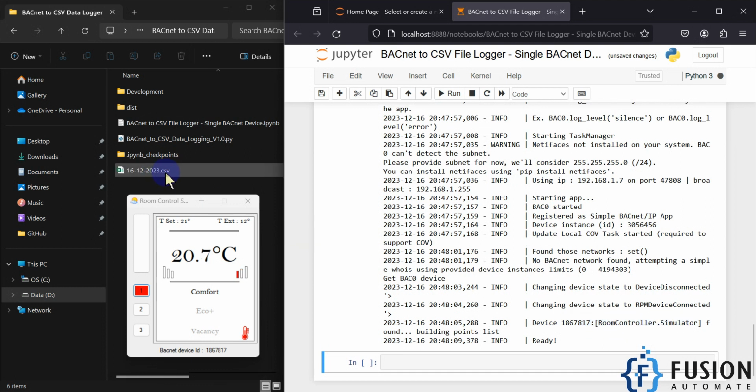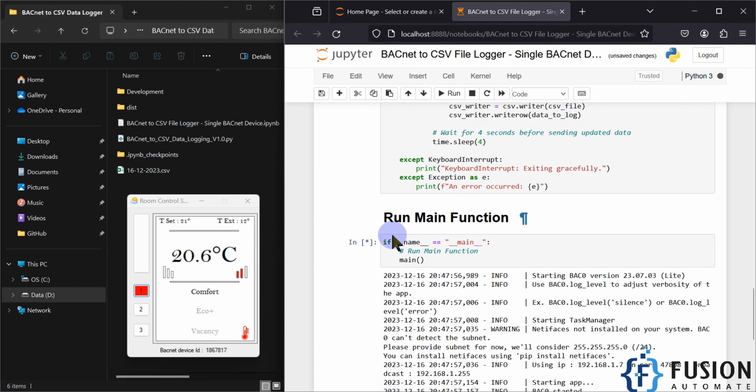and here you can see the CSV file is created. Now you can see this cell is running. It means it is logging the data. Okay, now if I change the set point from 21 to 19 by clicking on this eco mode, okay, the set point got changed, so it should log under that CSV file.